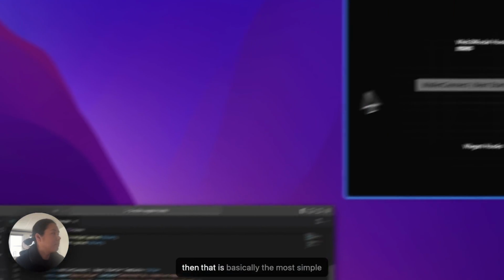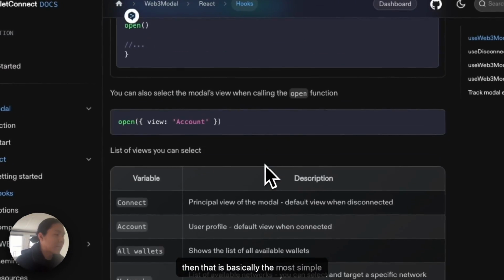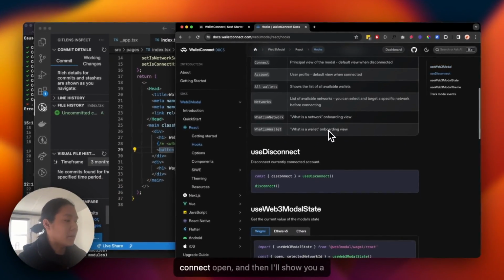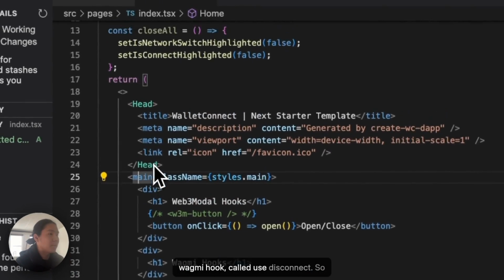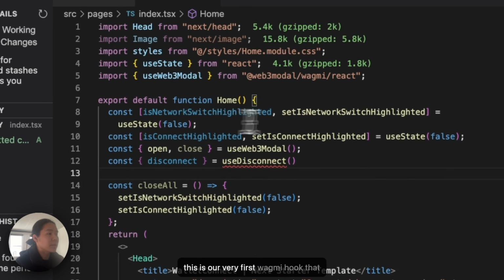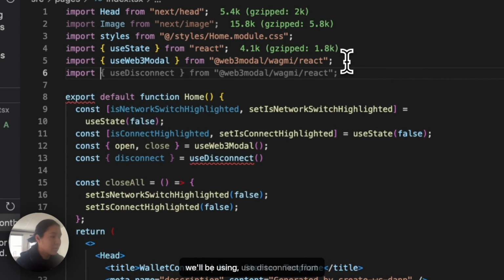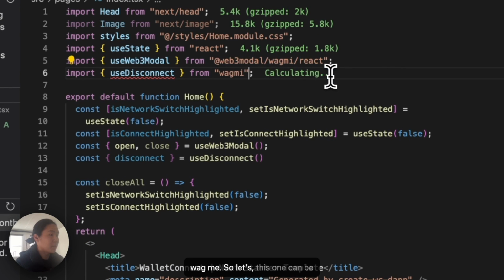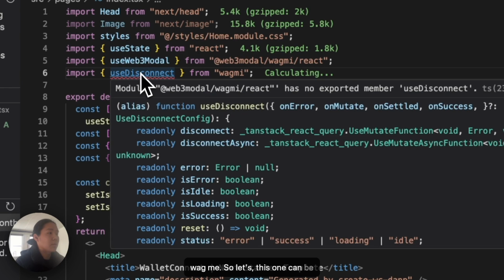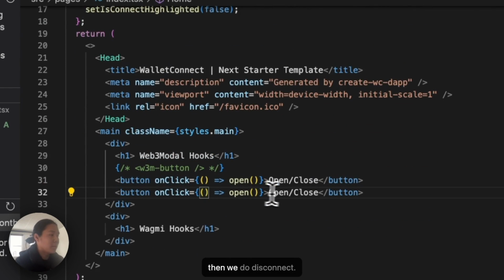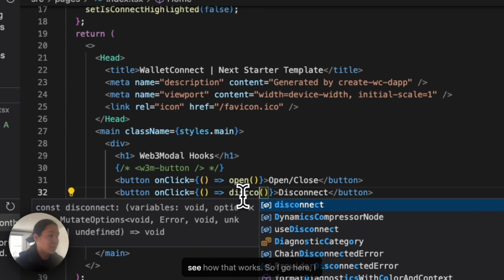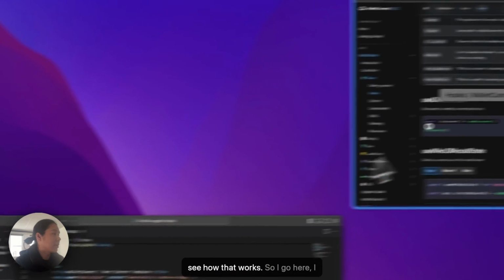And then that is basically the most simple connect, open, and then I'll show you a Wagmi hook called useDisconnect. So this is our very first Wagmi hook that we'll be using. UseDisconnect from Wagmi. So this one can be disconnect, and then we do disconnect. Let's see how that works.